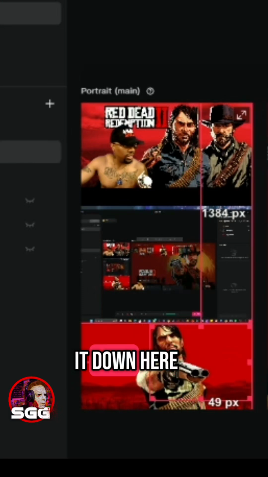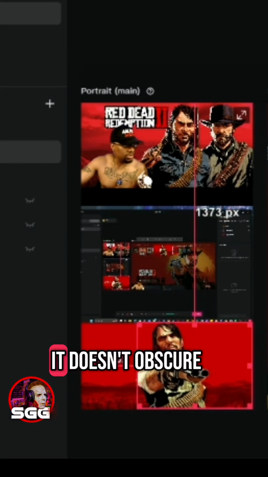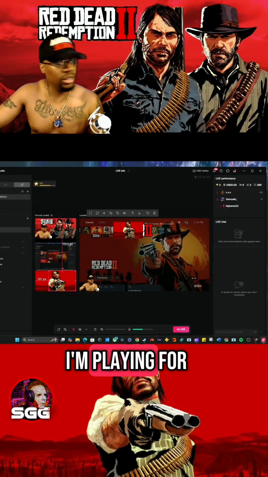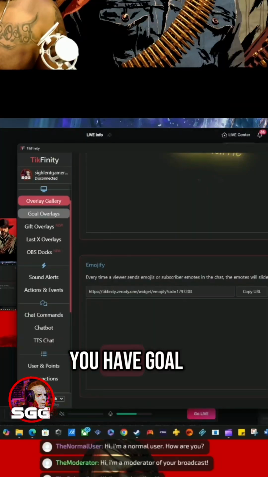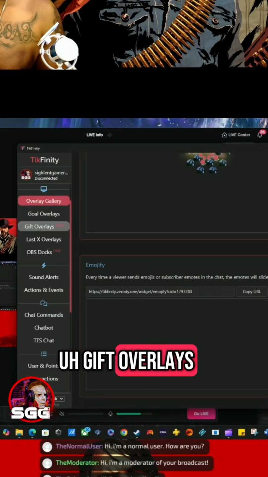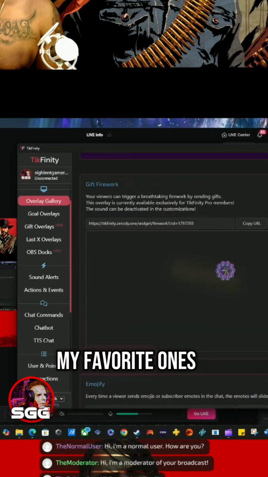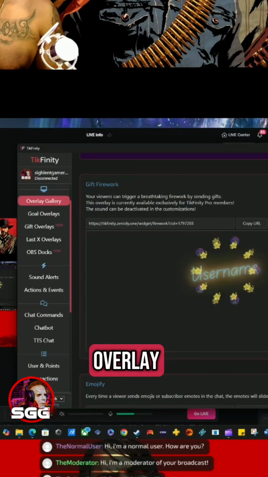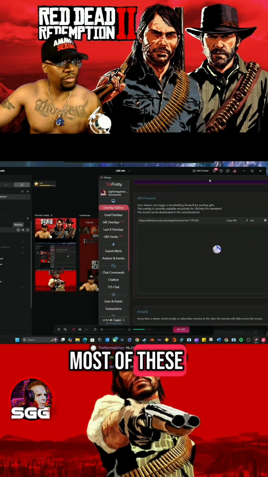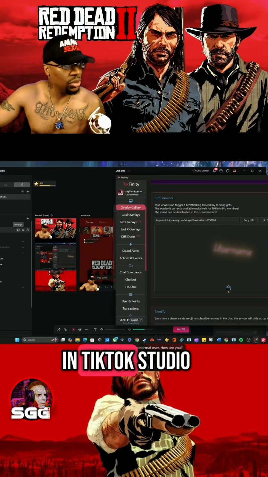I'll put it down here out of view of the game, so that way it doesn't obscure the vision of the game when I'm playing. For my viewers, you have goal overlays if you have specific goals you want to set, gift overlays. So for example, one of my favorite ones right here is the gift firework overlay. Like I said, most of these features will be done by adding a link source in TikTok Studio.